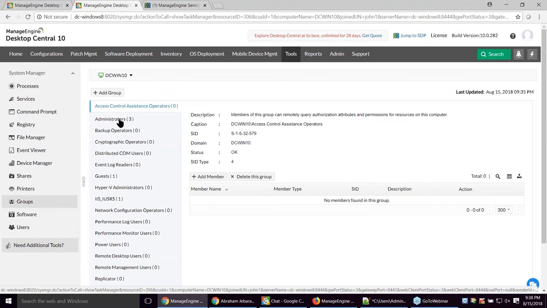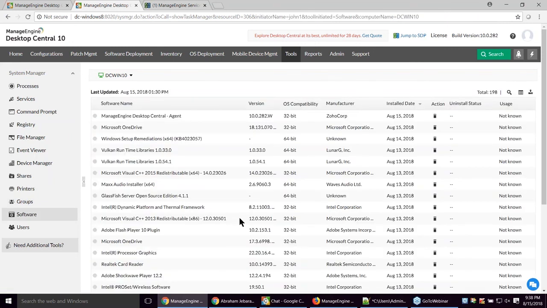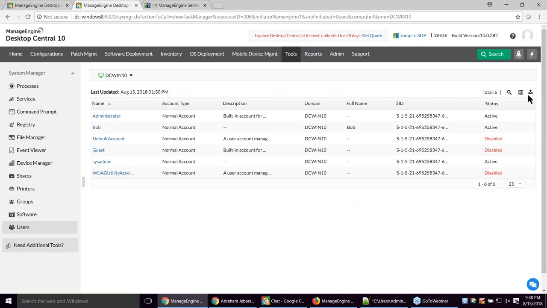This will also list all the users available on that computer. I can see the status of each, the domain details and everything. I can even see the account type. If it is a local account, I can see the status as local account. So this is all about System Manager.